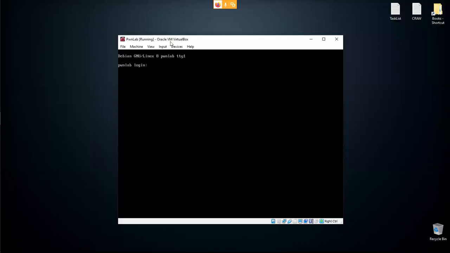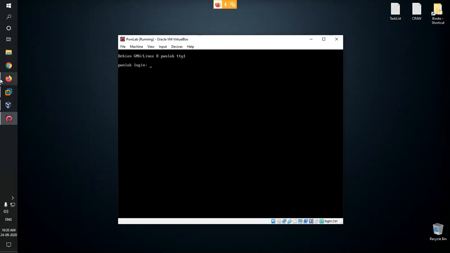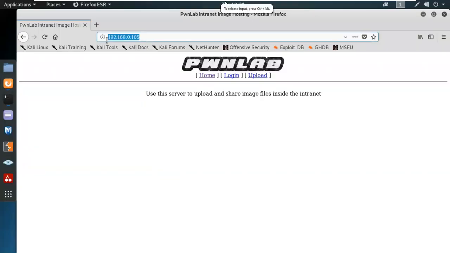Going to start with the PWN lab machine. That will be our Linux based. And over here, we're going to go to the Linux and we can see the IP address, which is 192.168.0.105. So this machine is having some web application based vulnerability. And you can see we have home, login, and uploads over here.